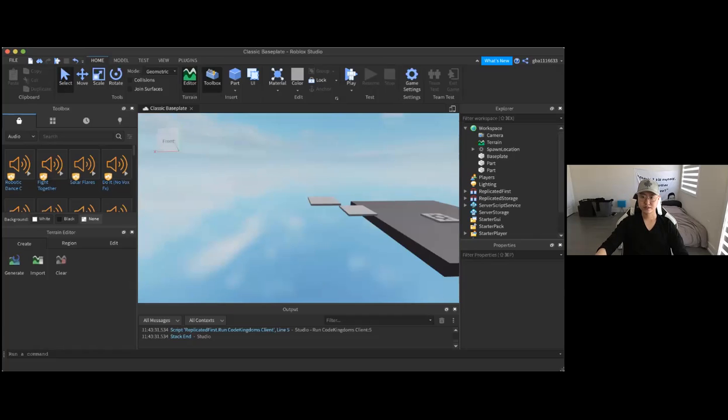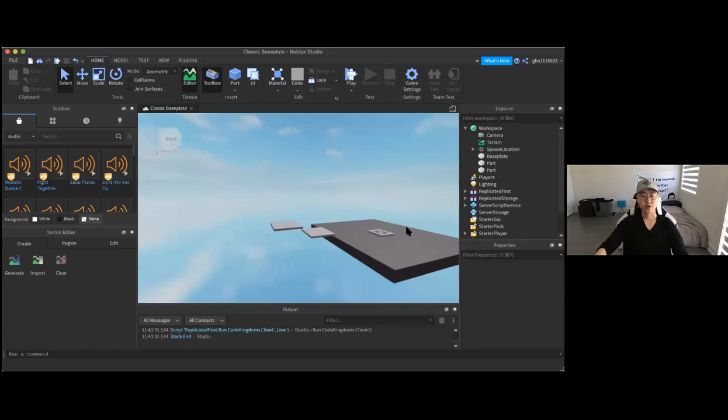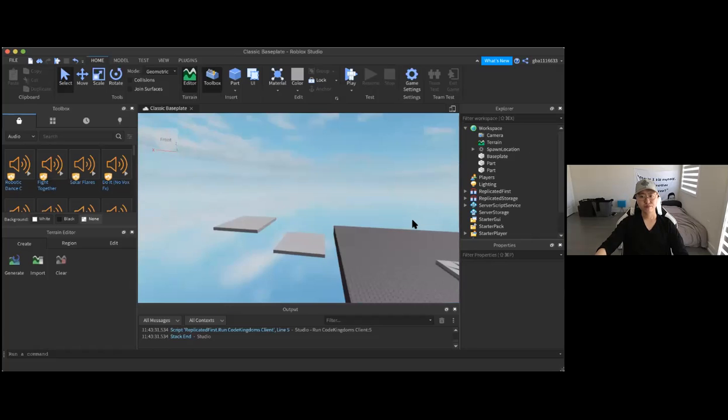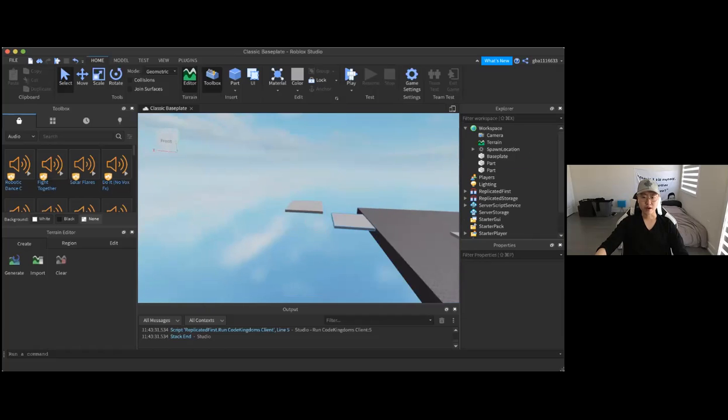On yours, how do you make the square float up like in the sky? I tried it on mine. You click on the part and then you scroll down. Then you're gonna see in your properties this thing, anchor. Anchor is the thing that's gonna fix that in place. So make sure it's checked. If it's anchored, it's not gonna move, even though you push it.